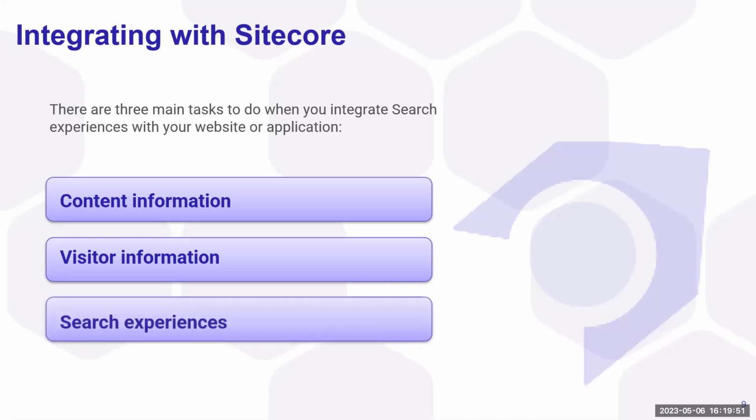The third one is the search experiences. Search experiences integrate search and recommendation experiences with your search bar, like autocomplete, segregation, results at a glance, search result page, and content detail page recommendations. So all those recommendations can be configured using search experiences.